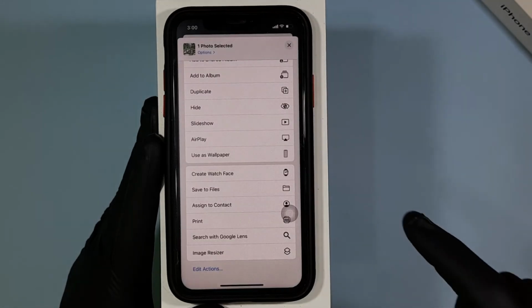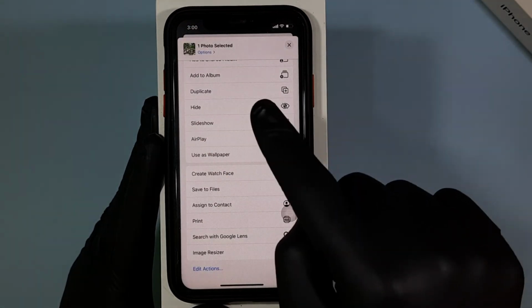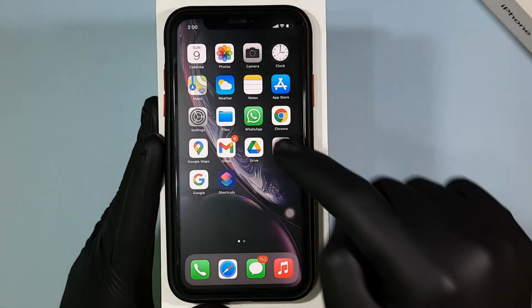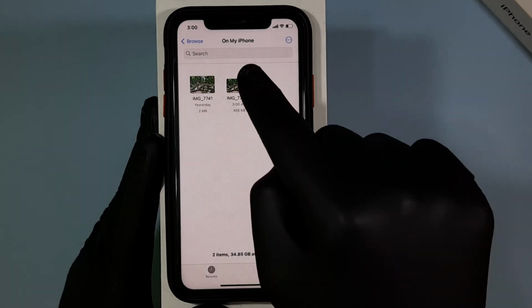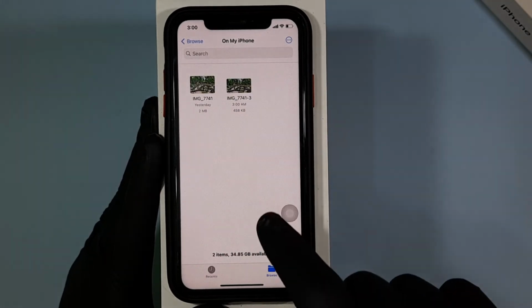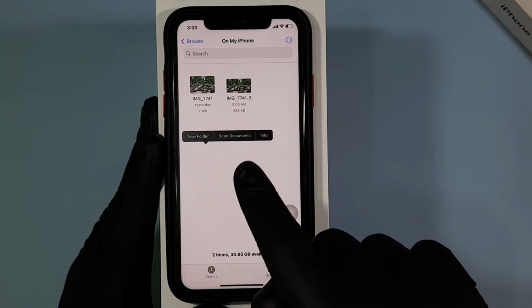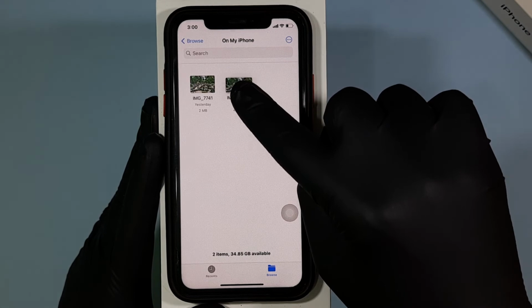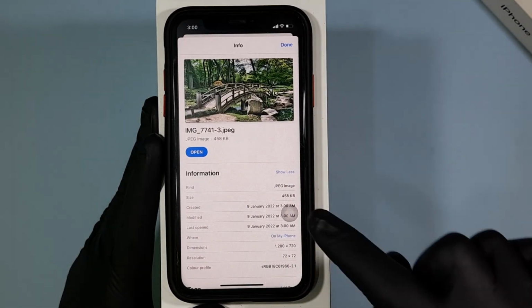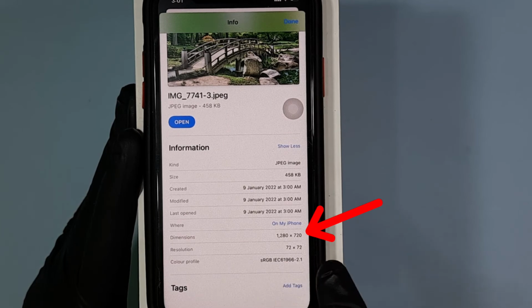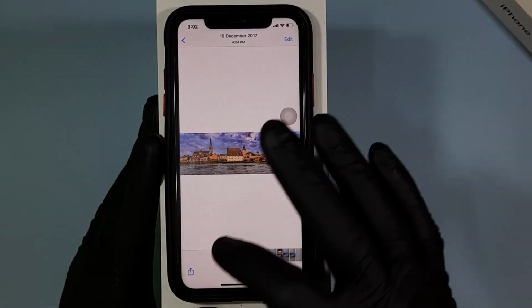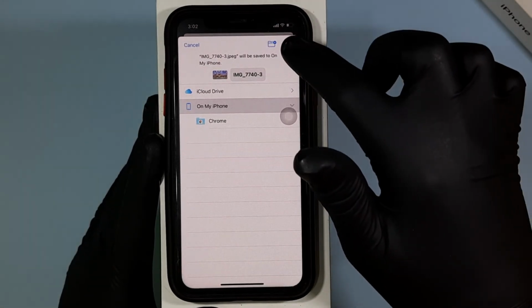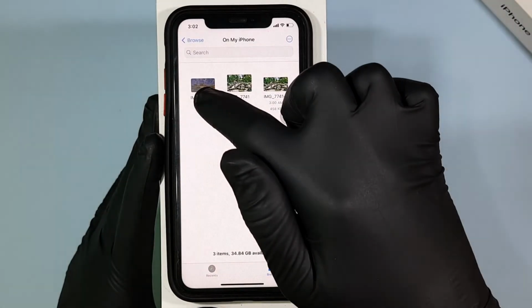Save this. Now you can see the image resizing was done. Go to the Files app. Now see, this was the original image and this is the reduced size image. It's 2 MB and it's 558 KB. Okay, let's see. Info. Yeah, you can see the pixels also reduced to 1280 x 720. That's our preferred size. Likewise, you can reduce and resize any image to your desired file size.